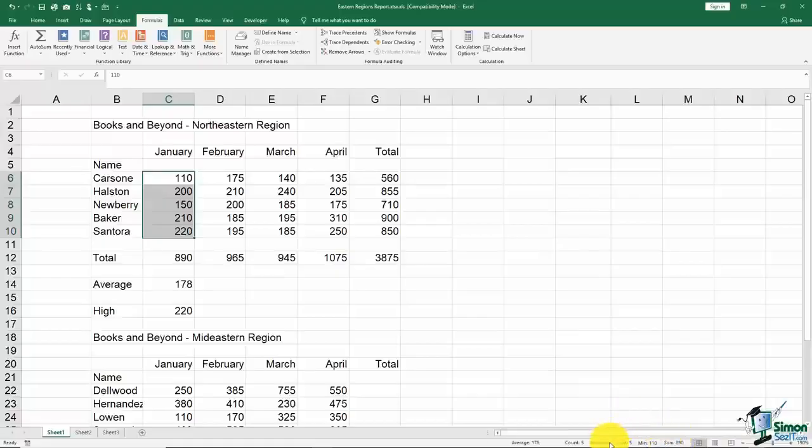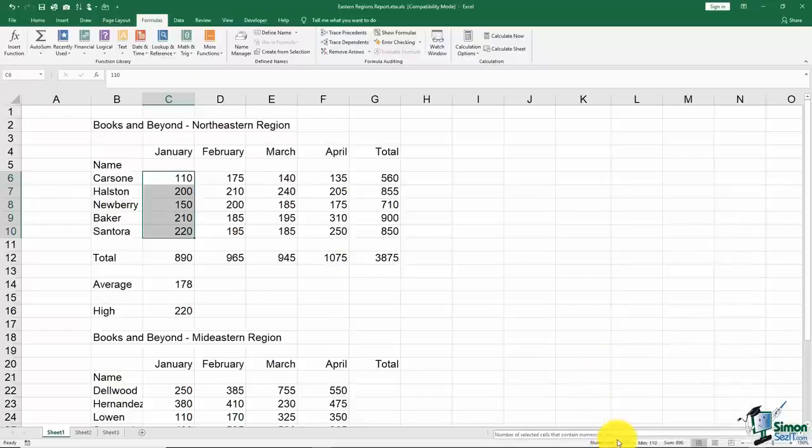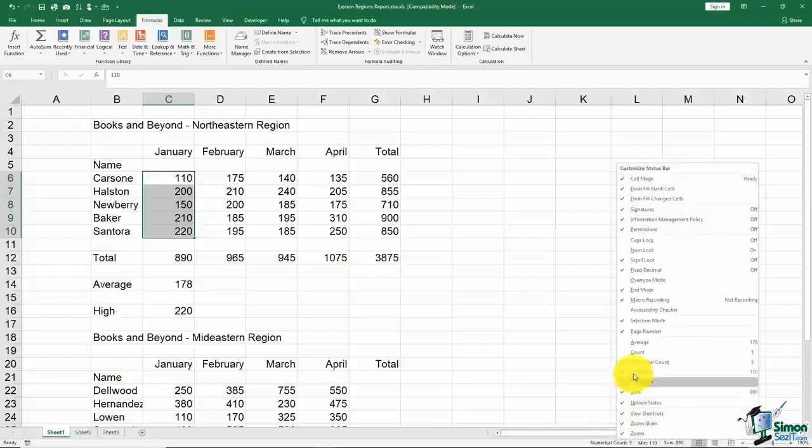If I right click on any of these, you'll see right here in this area are the 6 most common. The ones I've checked are the ones that you're seeing down there at the bottom. So if I don't want one of these, I can just uncheck it. And you'll see now I've only got a couple of them down there. But those are the 6 most common functions right here. And you can't change that.